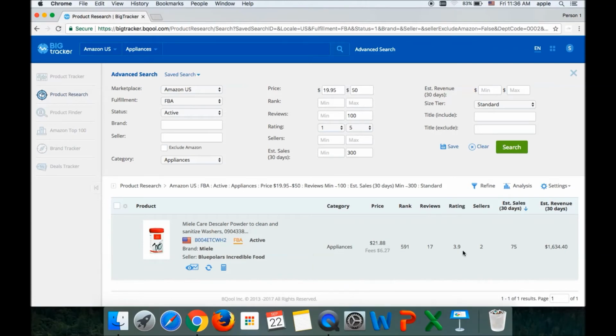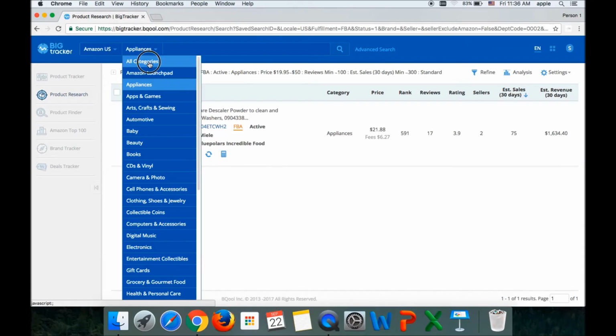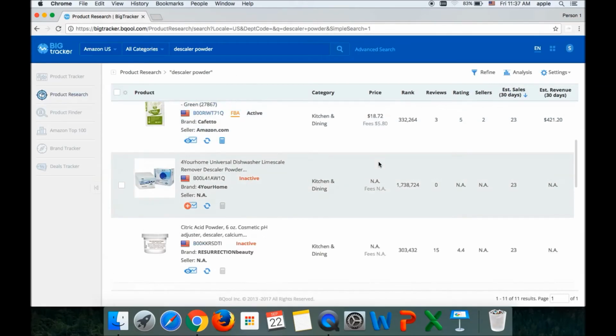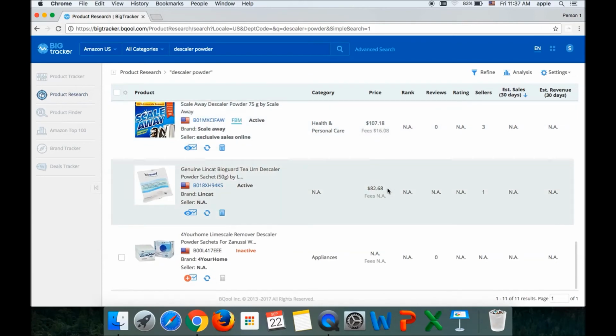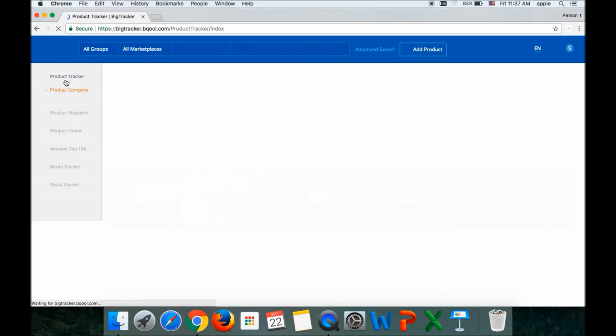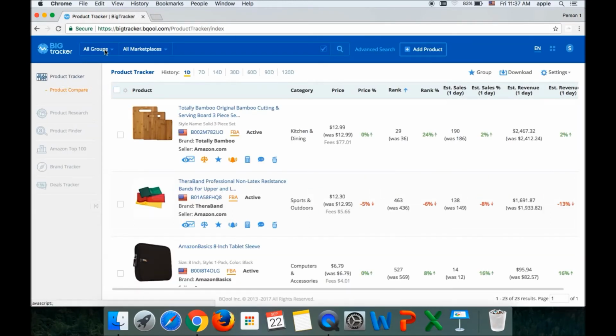In order to see more competing offers, let's do a regular search instead of an advanced search. So we're going to enter Descaler Powder and hit search. Okay. Now let's look at these results and let's find 3 to 5 competing products and add those into the product tracker. Let's go to the product tracker, create the group, and add the products. Here we have a group that's already made.